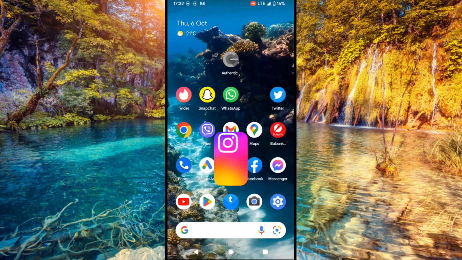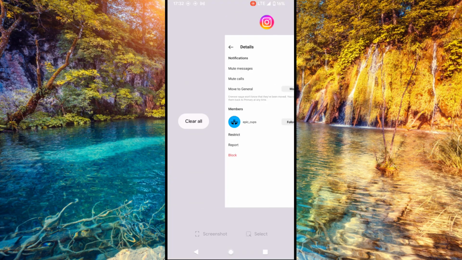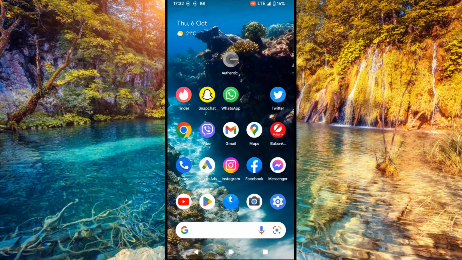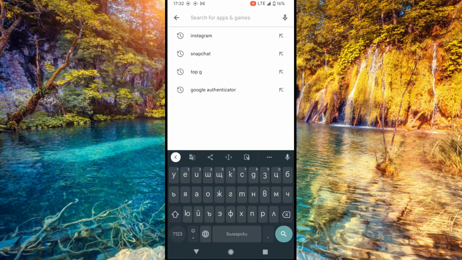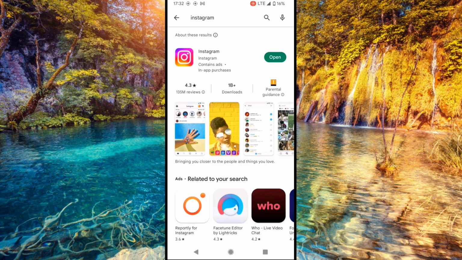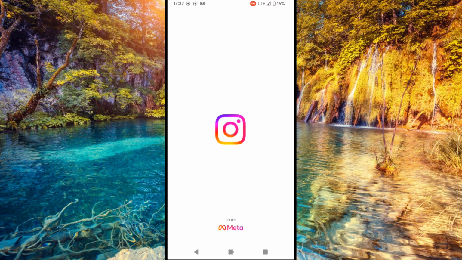If you don't see it, just close the app, close it all, clear it all, and open your App Store. It doesn't matter if you're Android or iOS user, tap on Instagram, type Instagram, and here if you see upgrade instead of open, press it. I will just press open.